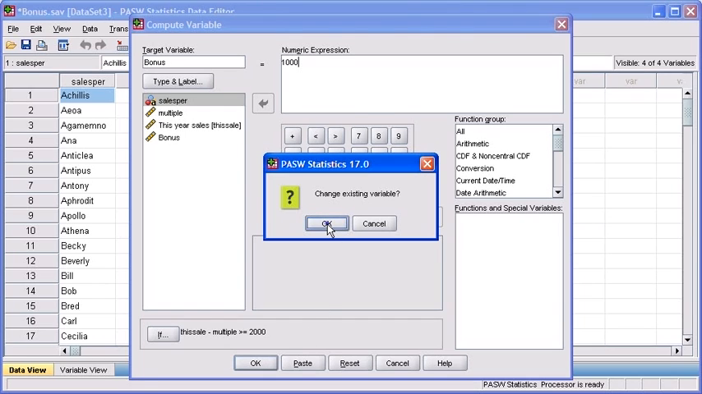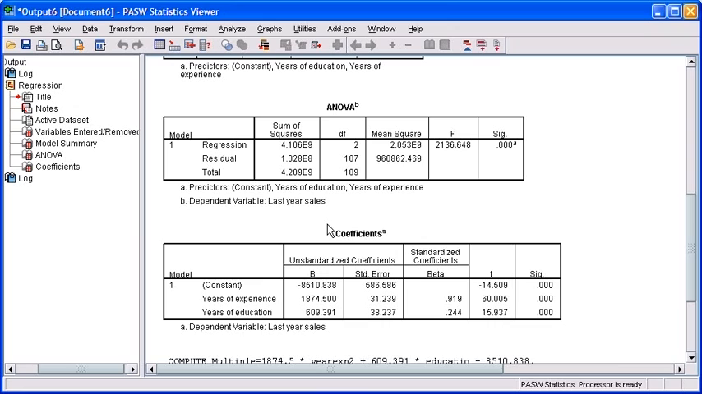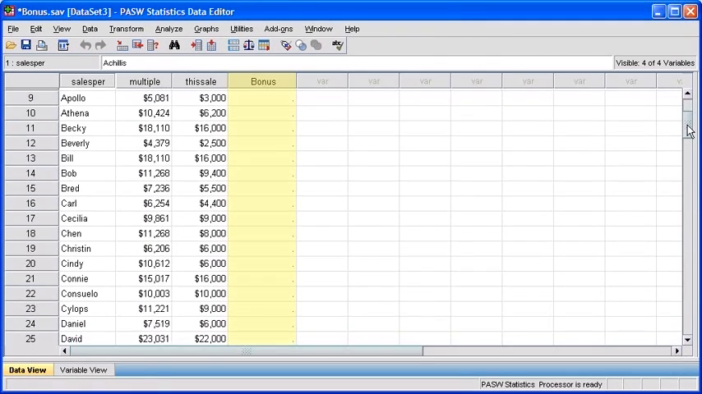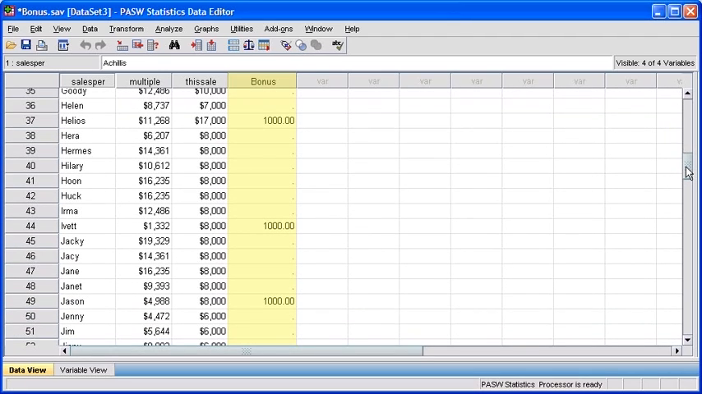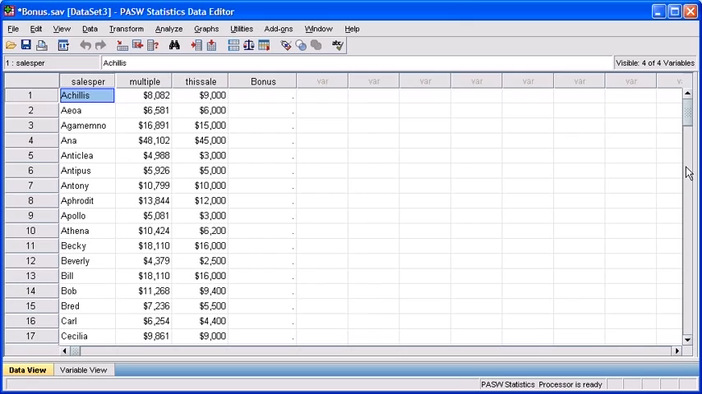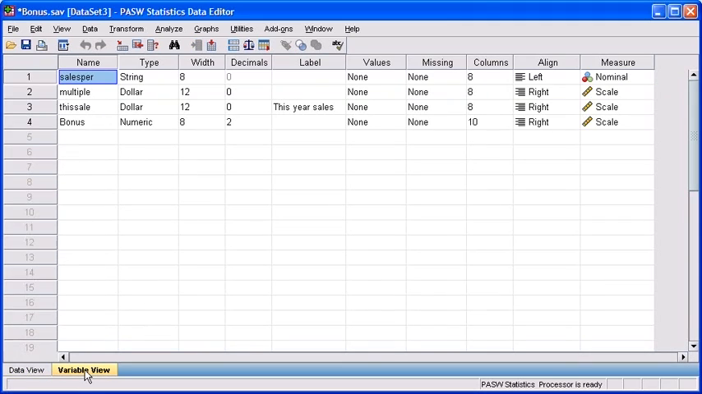Click on the OK button here that asks change existing variable, and close out of the output viewer window to return to the data file. Start scrolling down on the data file, and you'll start to notice in the bonus column the value of $1,000 next to certain salespeople. And to change the numeric type of our bonus column, let's click on the variable view tab.